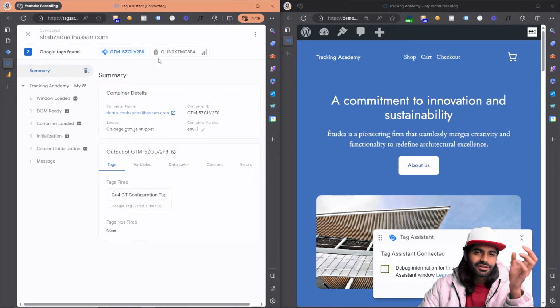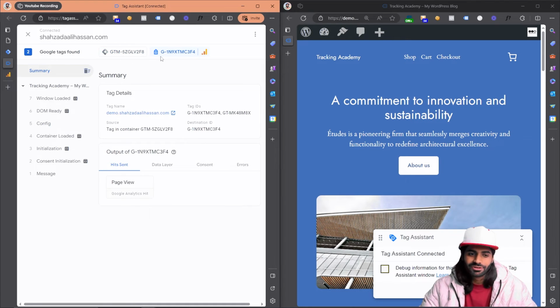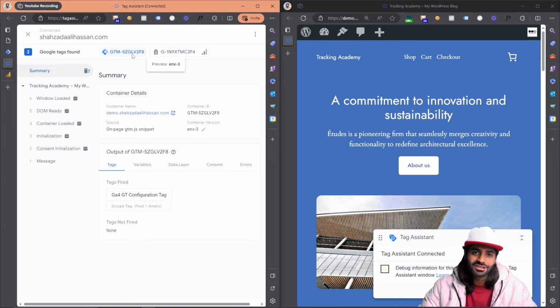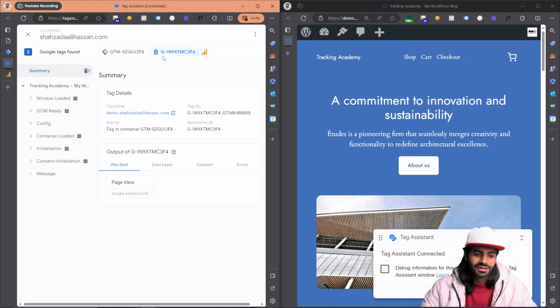So the Google Tag Manager container is also considered a container, and GA4 is also kind of a container when we are working with debug windows. So you can see that we have two different Google tags. One is the Google Tag Manager container starting with the GTM ID, and then we have the Google tag starting with the G ID. And we can see that it has already sent a page view hit.